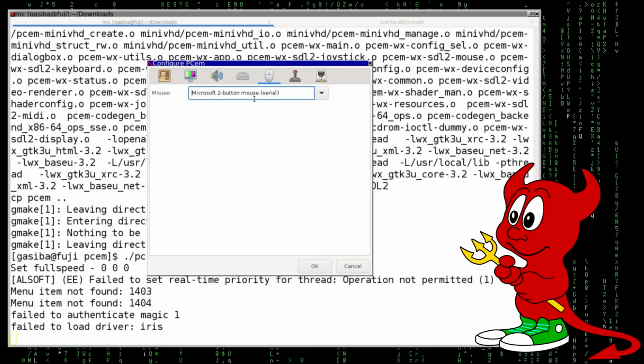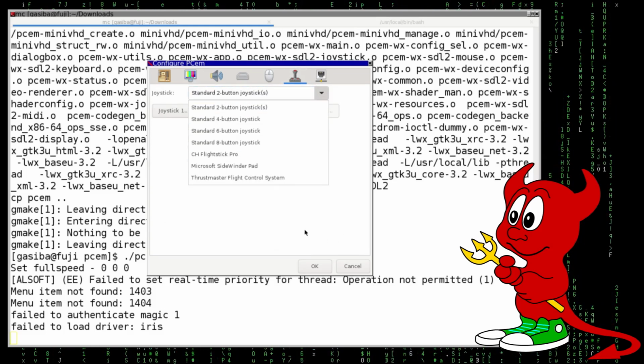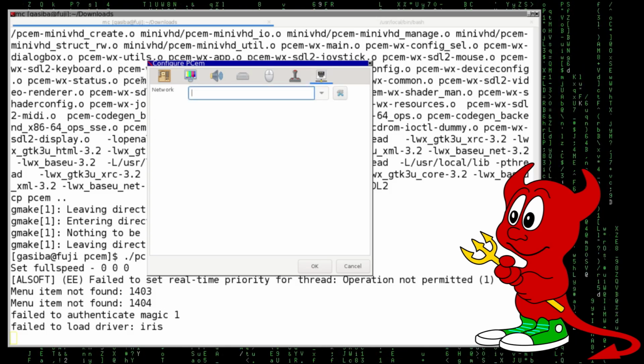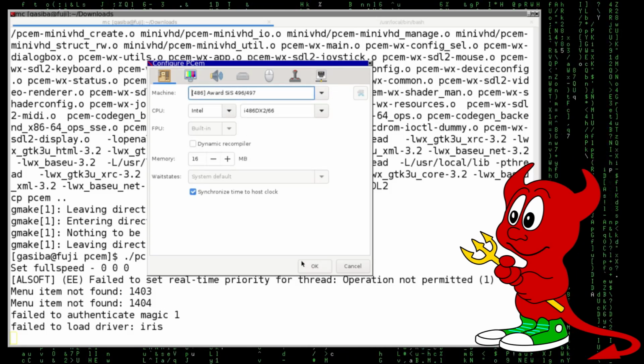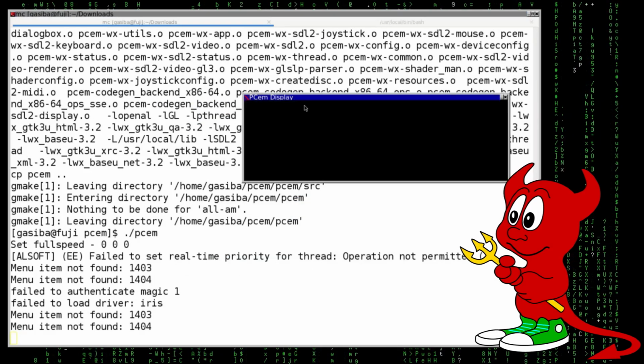The mouse is a Microsoft mouse, joystick. Well, no network card. Looks good. Let's boot up the machine.